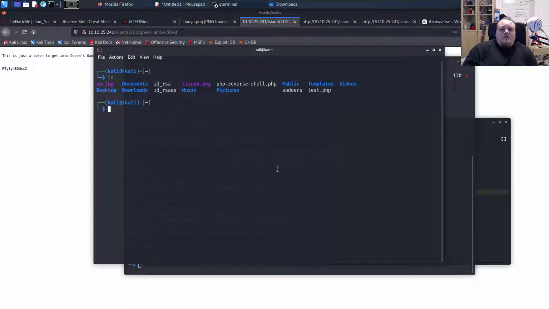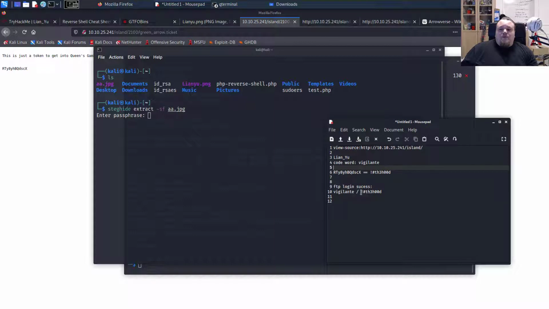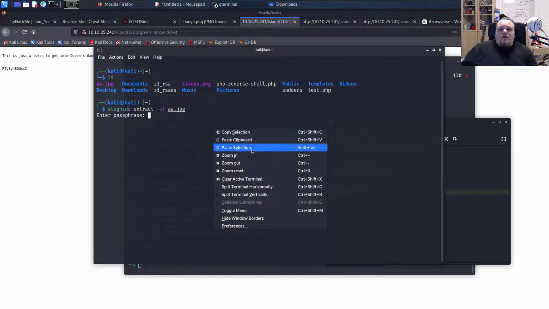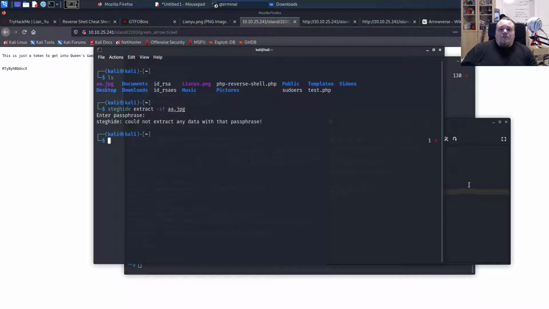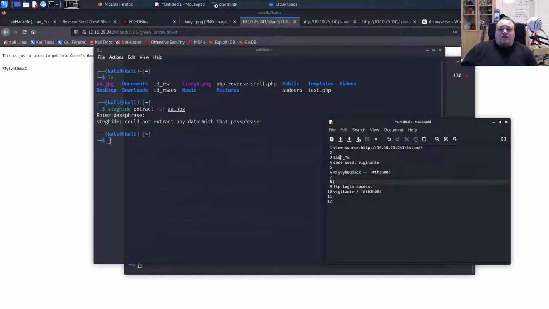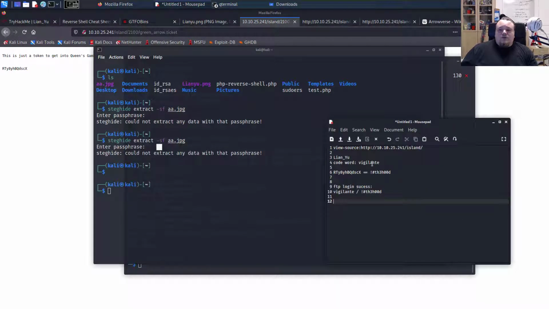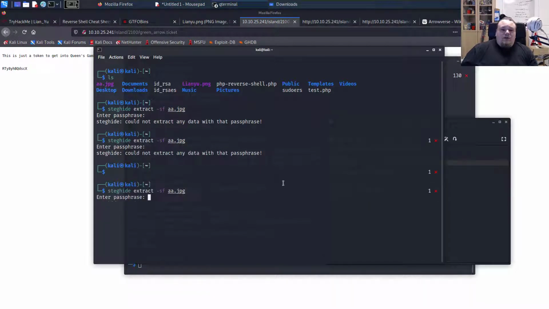We had the AA file there. So we're gonna take the steghide command and then instead of this, we're gonna do AA with the passphrase. So maybe the same passphrase is the one we got here. Let's see. With that passphrase, so maybe what about that? So we know it works. What about that? No.